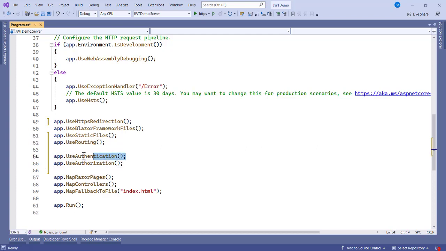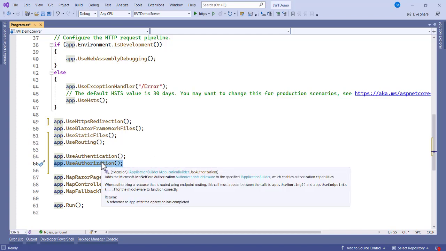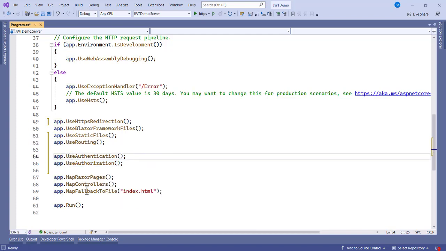So this is the first one. Authentication must come first before authorization, because the user must log in before you can assign a role to the user. So we must have it in order as you see here. Save this, and now let's close that. So yeah, it is gone.